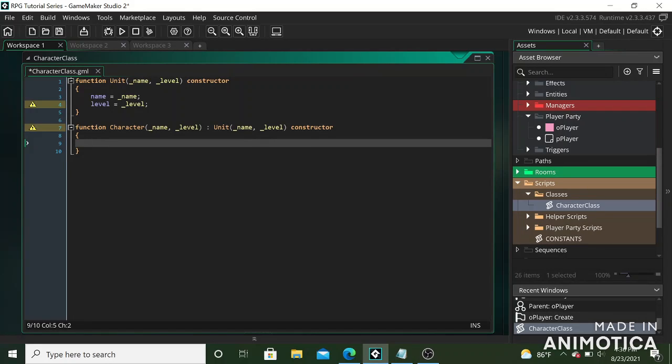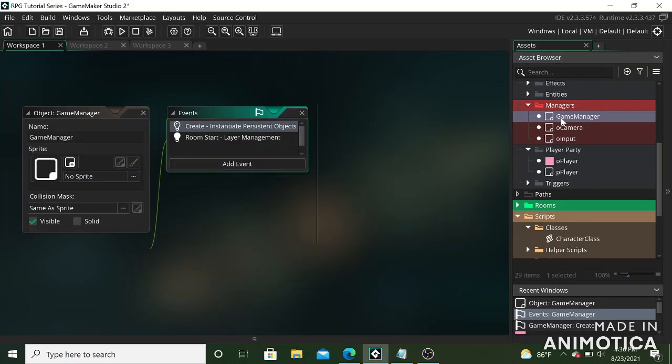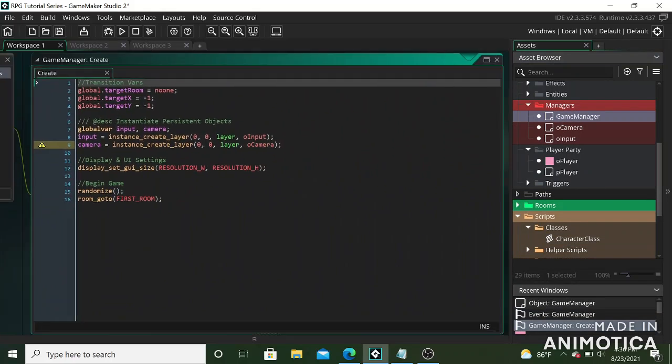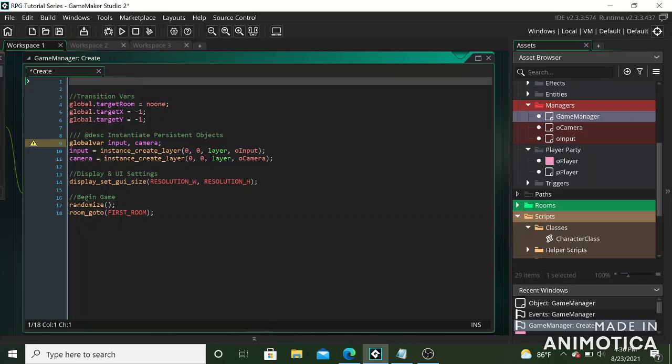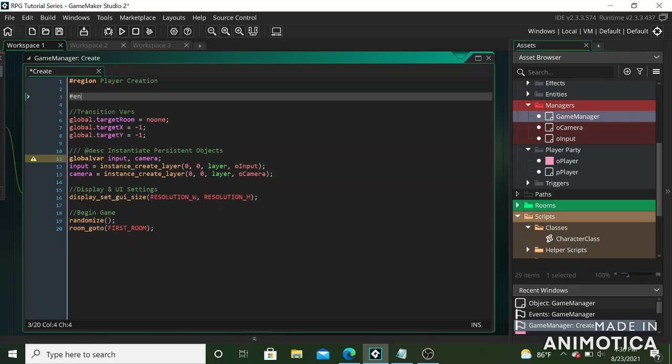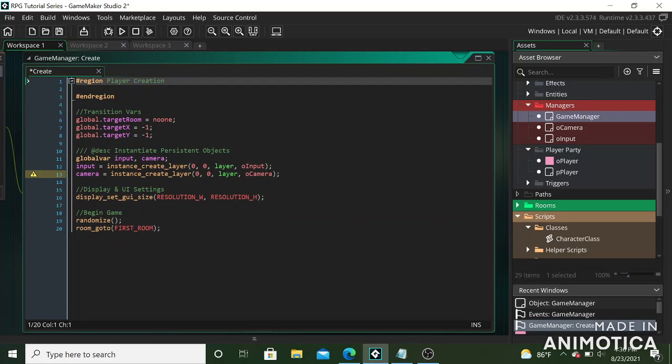Originally I was thinking we'd create the whole party in this video, but we surely walk before we run. So in this video we're just going to make the struct for the main character. In our game manager, I'm going to create a region called player creation. So you do #region. You can write whatever here you want as a comment. And then you need to do end region. And then anything you write inside of here is collapsible.